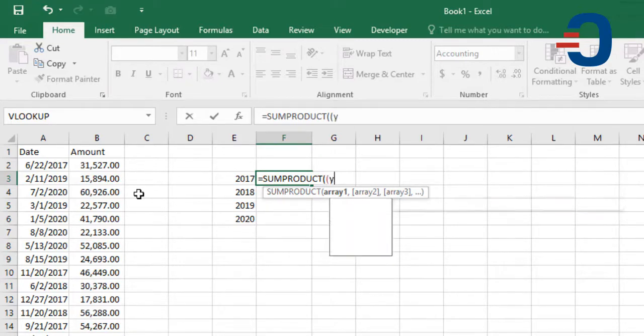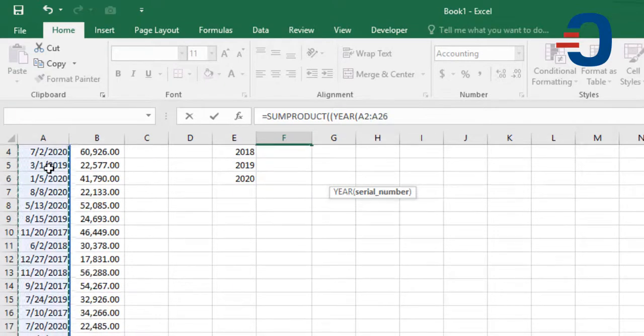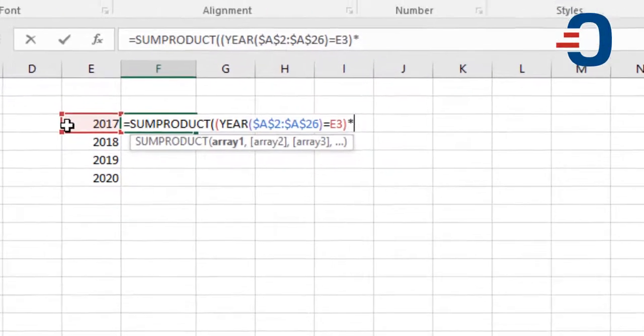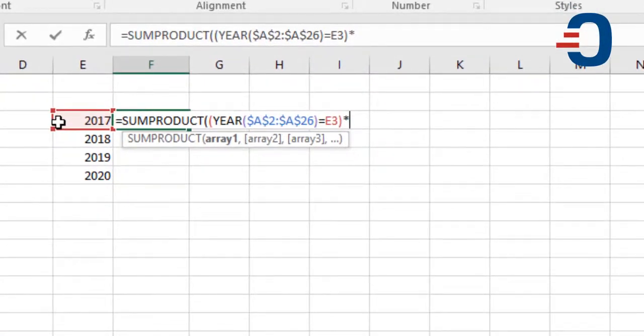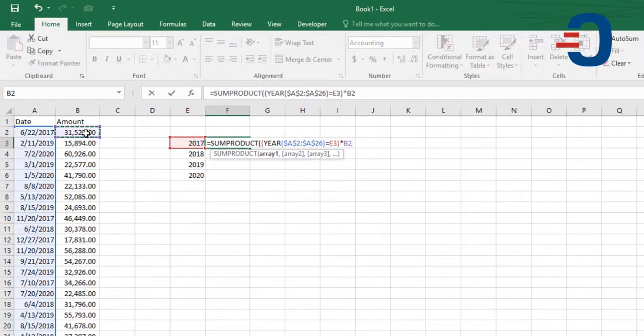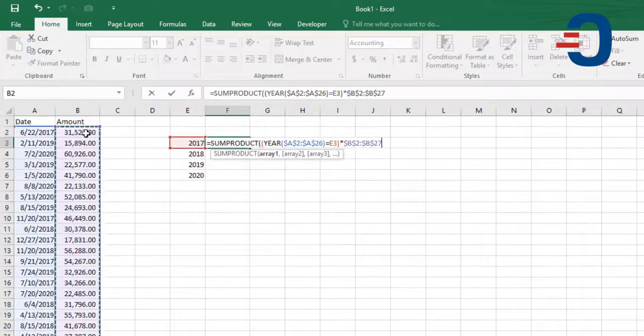using the YEAR function. Then we select the array that we want, or the range that is from A2 to A26. Then we lock it using F4. Then say this is equals to 2017. Then close it and use the wildcard star to mean AND, or you are joining the two arrays, and the array that is from B2 to B26 containing the amounts. Then we lock that as well.